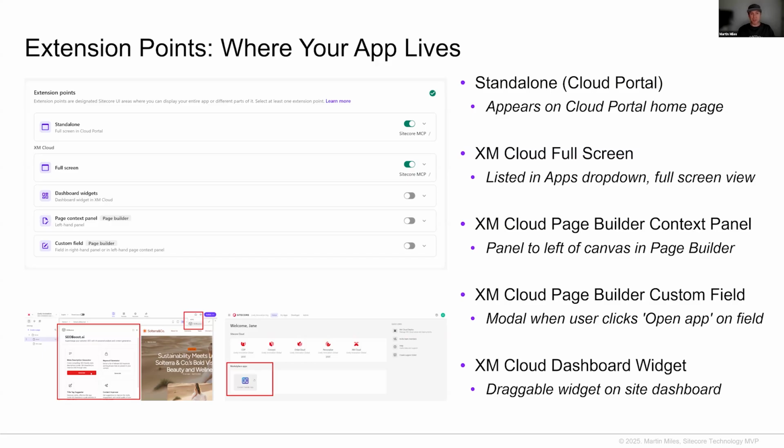Finally, dashboard widgets. They do appear on the XM Cloud site dashboard. I'm going to show that as well. Users can drag them right onto the dashboard to see site-wide performance metrics like bounce rates, popular pages, or conversion funnels. I use it for a different purpose. I use it for the settings. And again, I'm going to show you that as well.